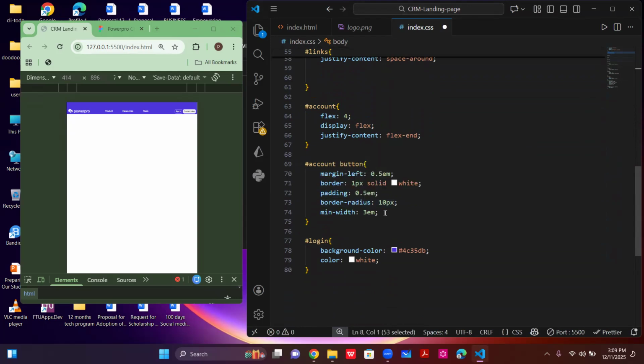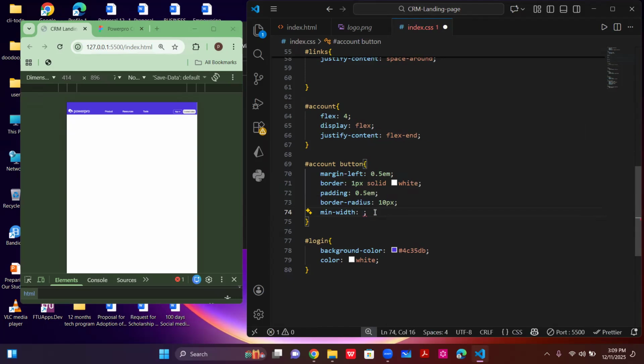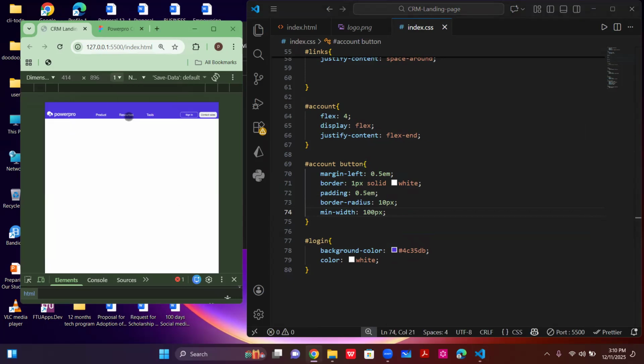Minimum width of 3em. I can say minimum width of 5. Let's see. If I say minimum width of 100 pixels, what do we get? Okay, so I don't think there is any problem here, but I think we'll go with this. I'm looking at it and it looks okay.